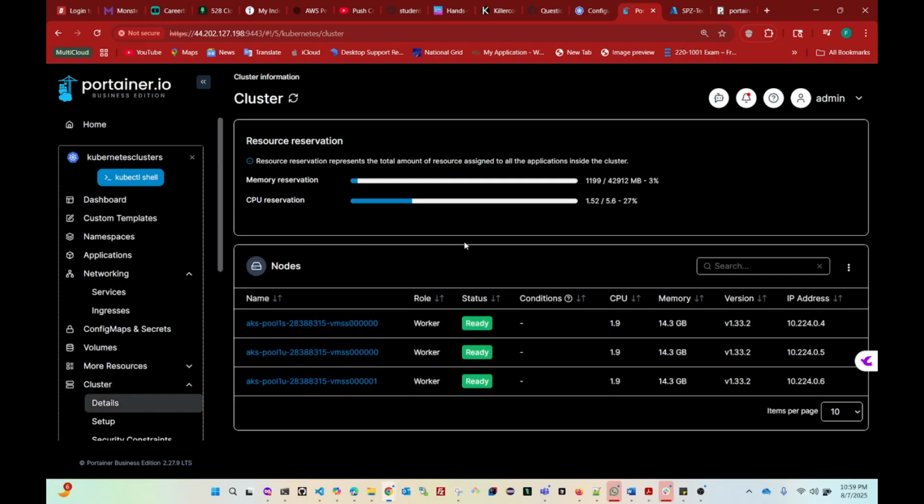Now, another good thing here is that when you set up a Kubernetes cluster, you will need to set the kubeconfig. The kubeconfig is the credential that allows kubectl to interact with the cluster. But in this case, Portainer has managed everything for you, and you don't need to set it. So if you look right up here, we have kubectl shell.